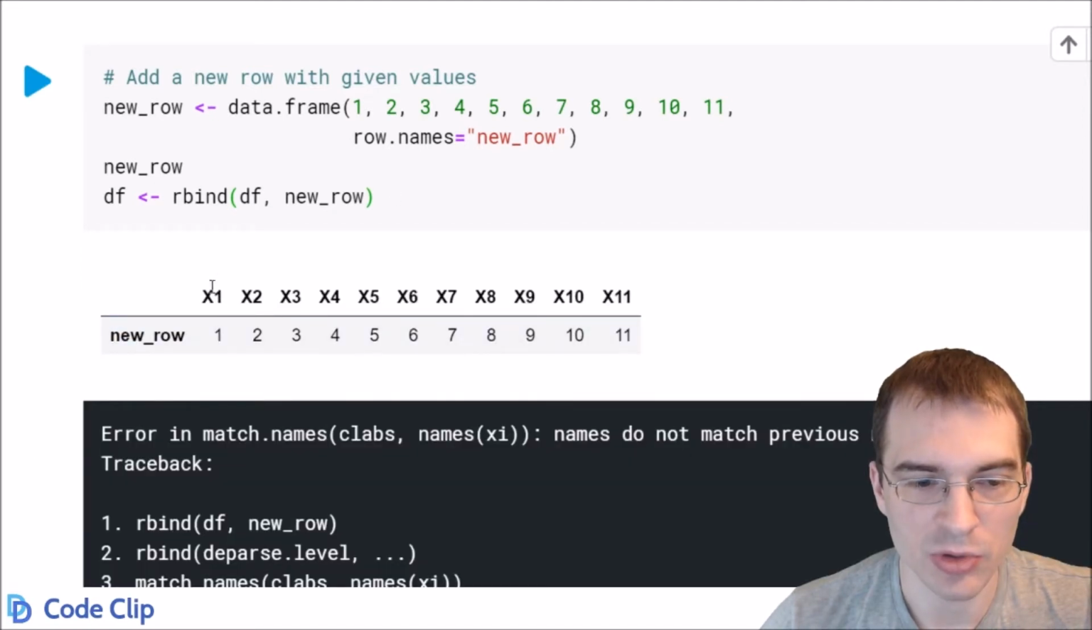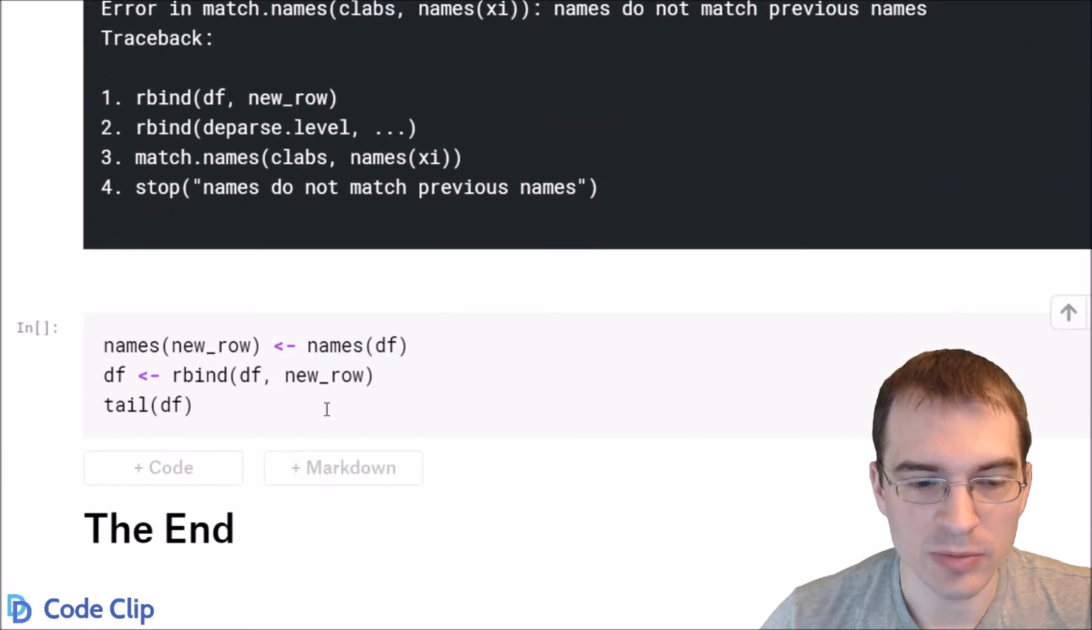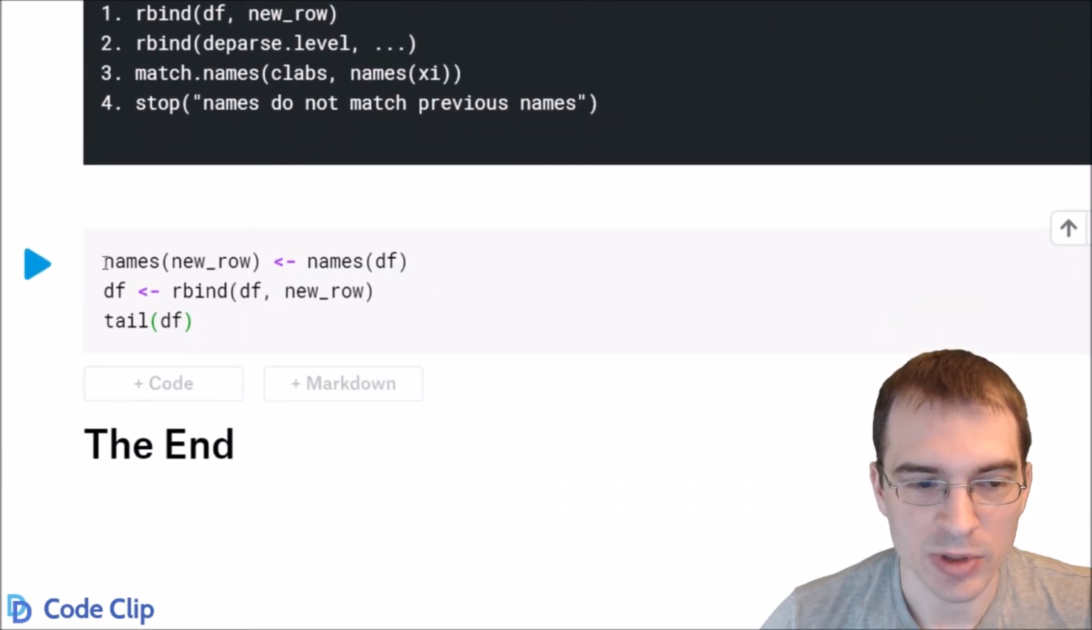We've created this new row, but you can see these default column names don't match the original ones. So to actually add this new row, we have to do this additional step where we set the names for the new row equal to the names of the original data frame. And once we do that, we can do our same construction with rbind here and it should work.